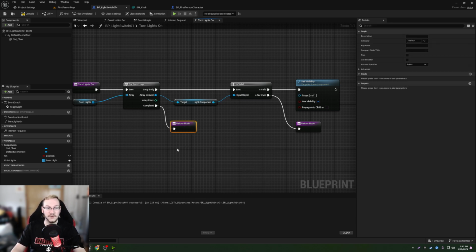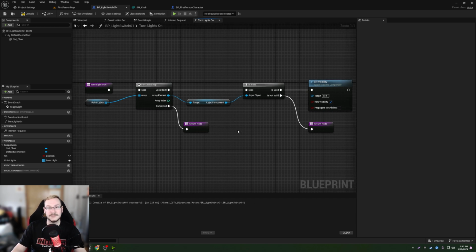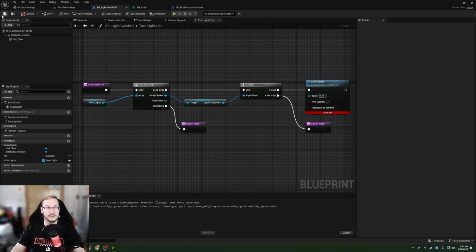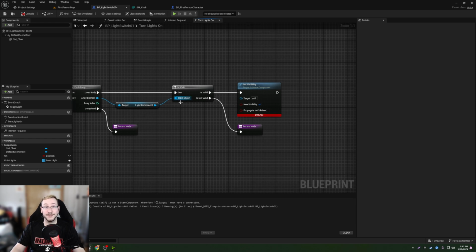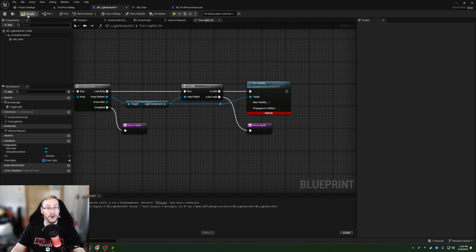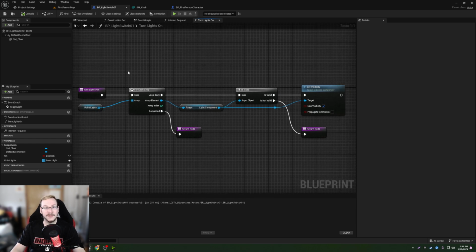Now technically the for each loop completed, so you don't need a return node, but it's good practice. And now I'll hit compile. Oh, the error is very simple. The set visibility doesn't have a target, which of course we want to be the light component. Now I'll hit compile. And there we go.